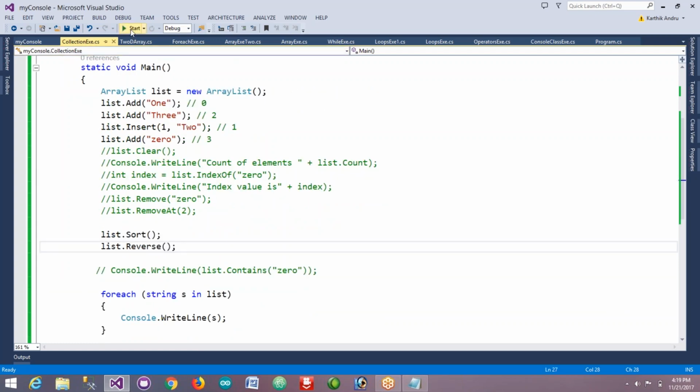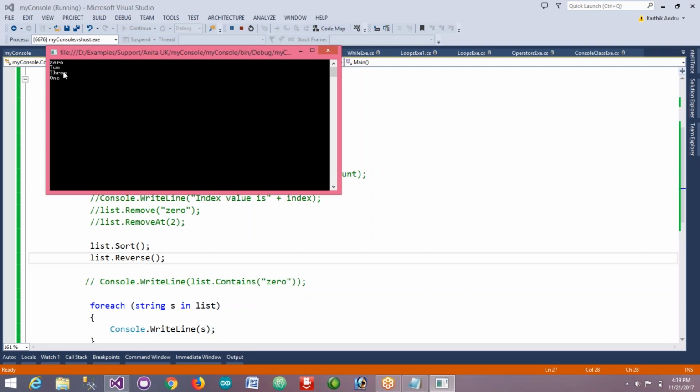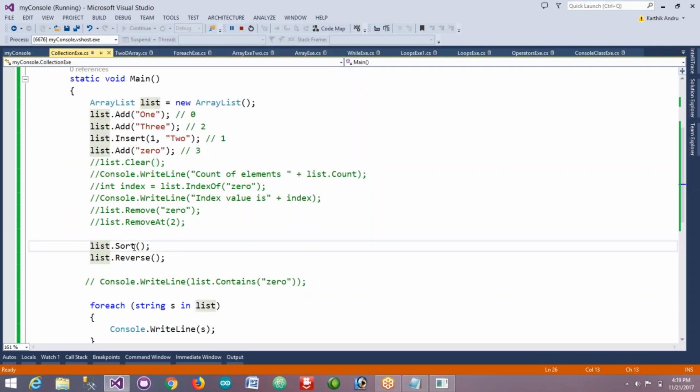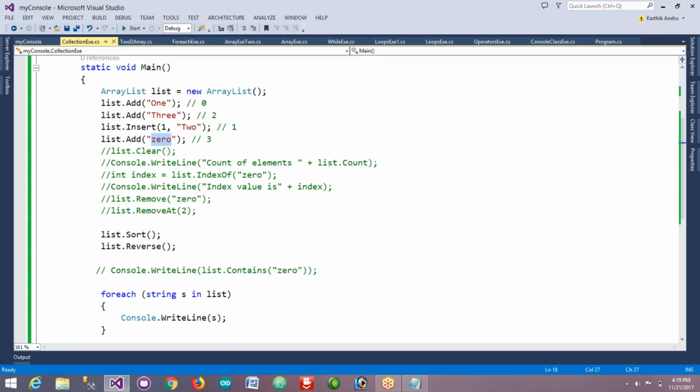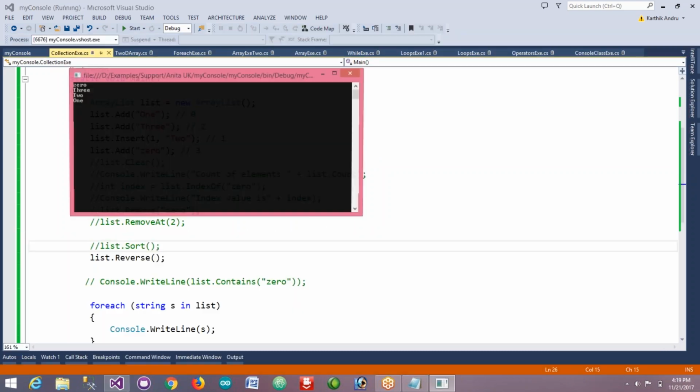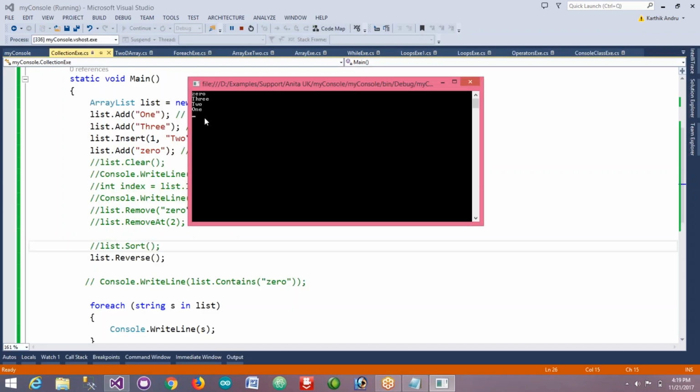So check once. It prints in reverse order: 0 first, then 2, 3, 1, because it is already in sorted order. If you remove this, then the output is different: 0, then 3, 2, 1. But before applying the reverse, we are doing the sort. That's why it is looking like this. Now run this. 0, 3, 2, 1.